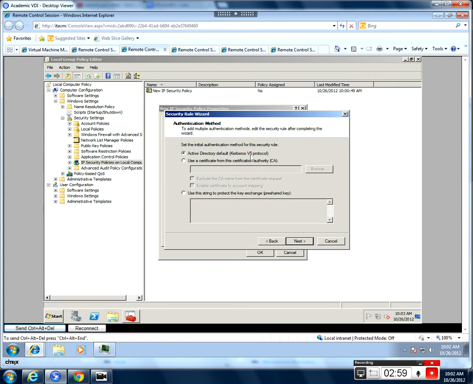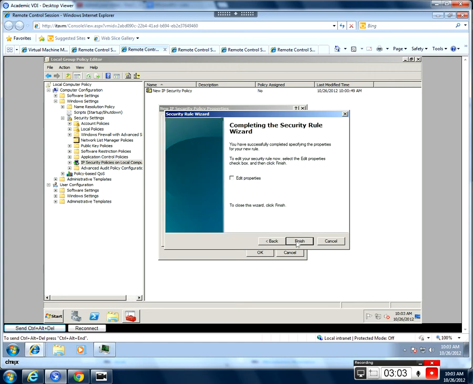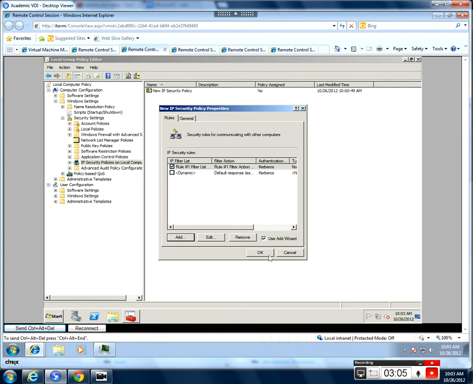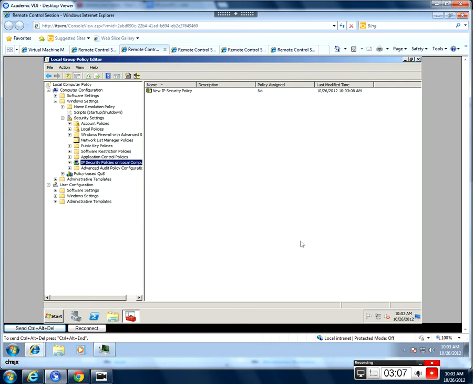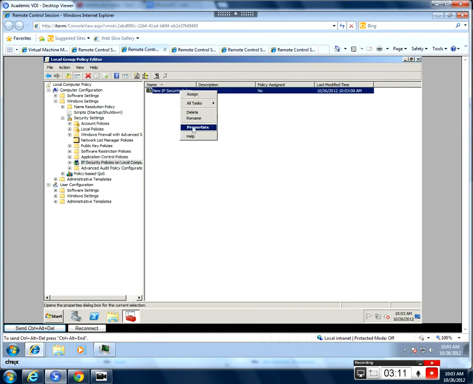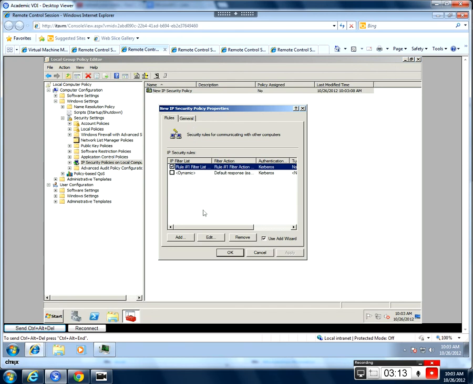We're going to use Kerberos v5, simulating that we're in a domain. Say next. Finish. And then OK. So we have successfully completed the first policy rule. Now let's go back in here and edit the properties of this, and let's make another one. So we can go on our policy rule number 2 according to figure 6-2 on page 319.